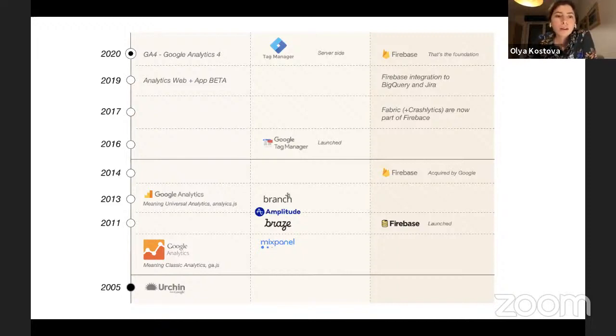And in 2019, what happened to Firebase is that it got integrated with BigQuery and also with Jira. So if you have certain spikes, too many bugs or crashes inside your app, you can easily, based on this, send this into Jira and notify your team members that there is something that needs their attention.